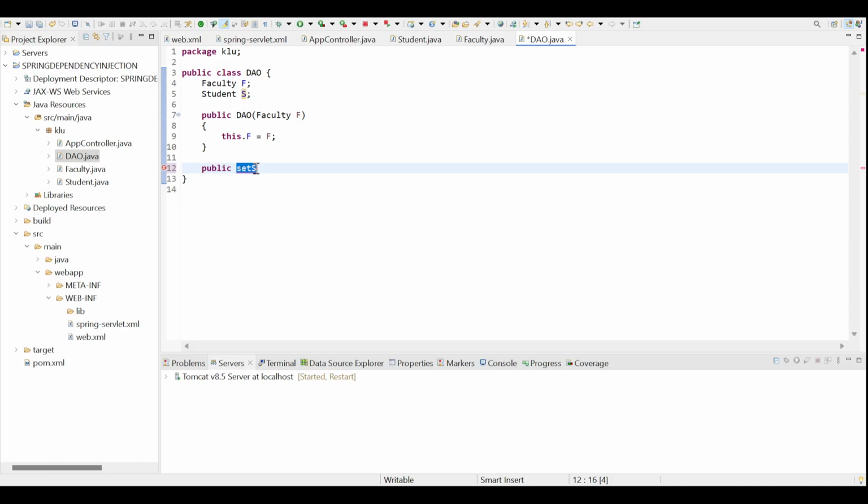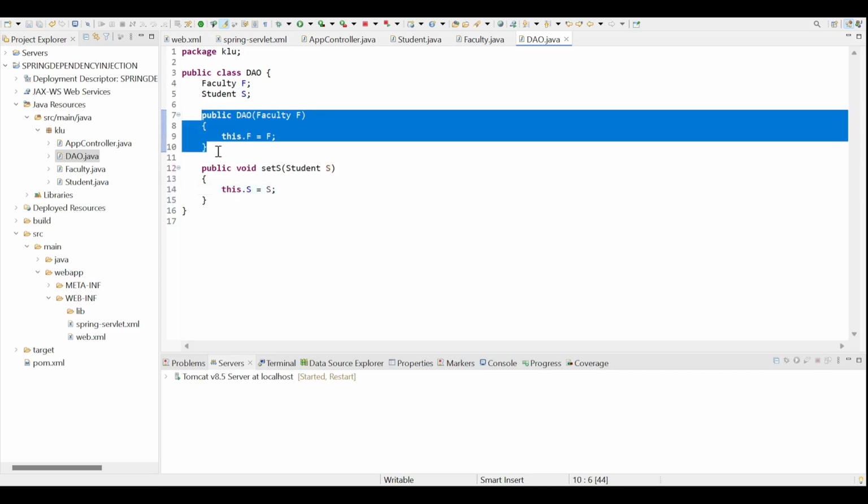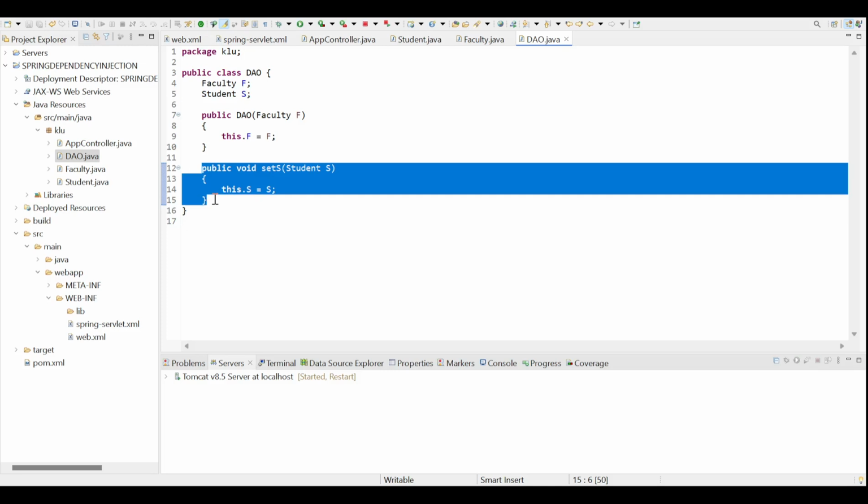So I can give the method name as set yes. So I'm going to set the value for the object yes. The return type is void and it takes an object of the class student. Then initialize this dot s using the parameter object s. This is constructor type of initialization. This is assigning value using the set method.